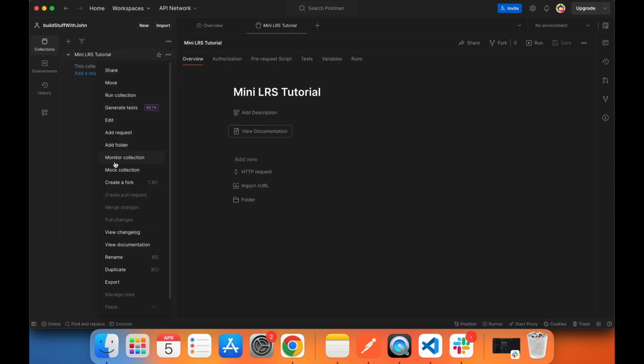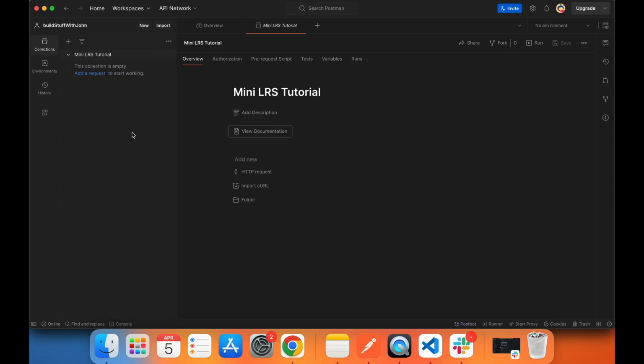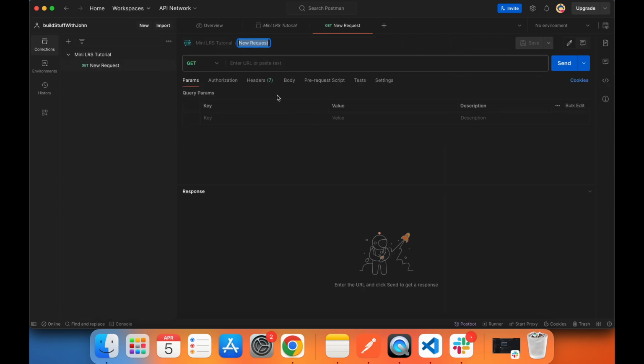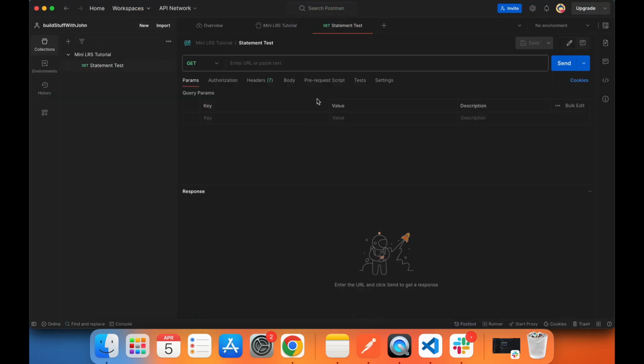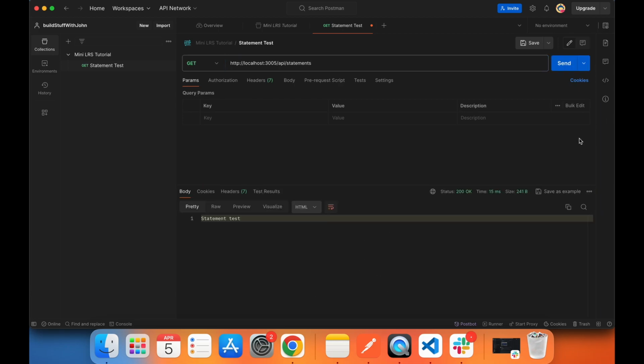And then you're going to want to go to add request here. This is just another place where we can test our APIs. Let's call this one statement test, and let's use that exact same URL. And in fact, there we go. You see, it's another place where we can test it.